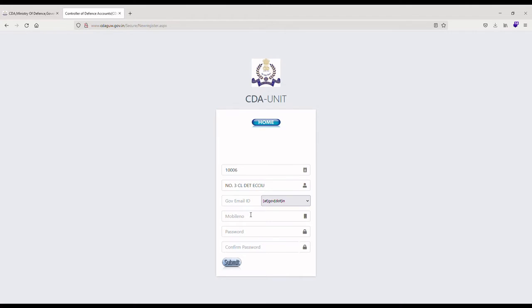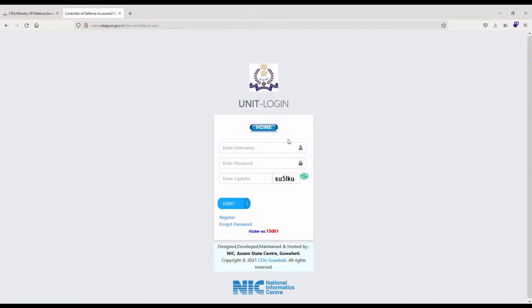After registering, the unit details will be sent to the CDA Guwahati administrator, where the administrator will verify the details, and after finding it successful or okay, the administrator will approve it. After approval, the unit can log in through this login module. For reference, I am taking 1002 unit.